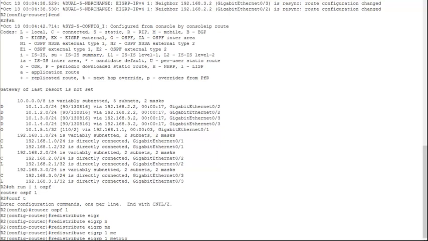If we don't provide a seed metric, it will automatically default to 20 because I'm redistributing into OSPF, and OSPF's default cost for this particular protocol is 20. Let's just make it 10 since we have a small network. We provide a seed metric of 10, and we hit enter.